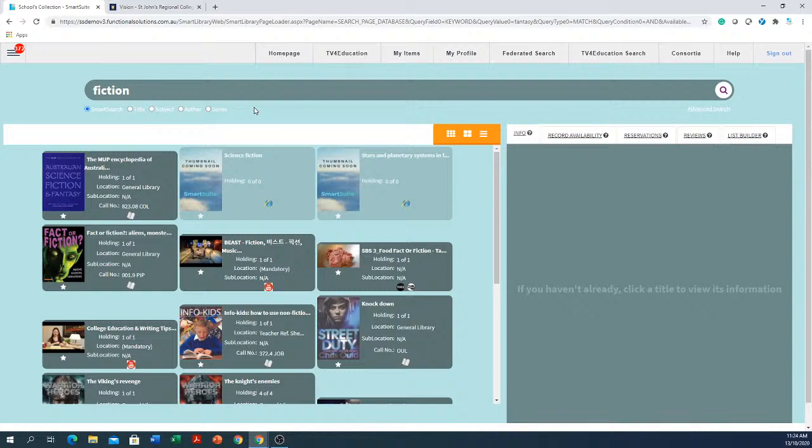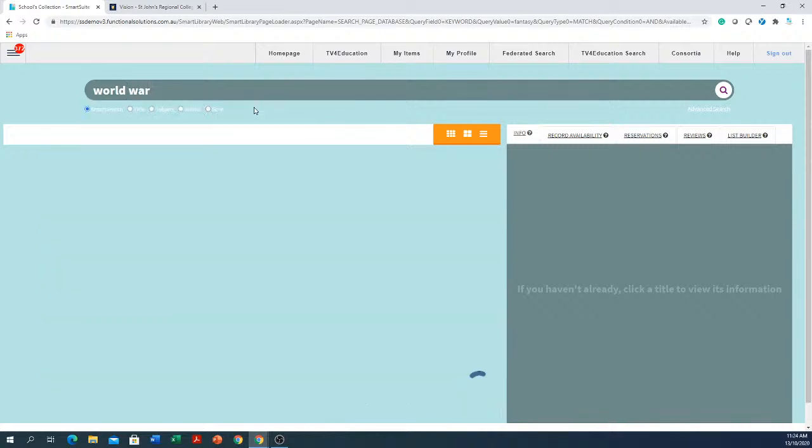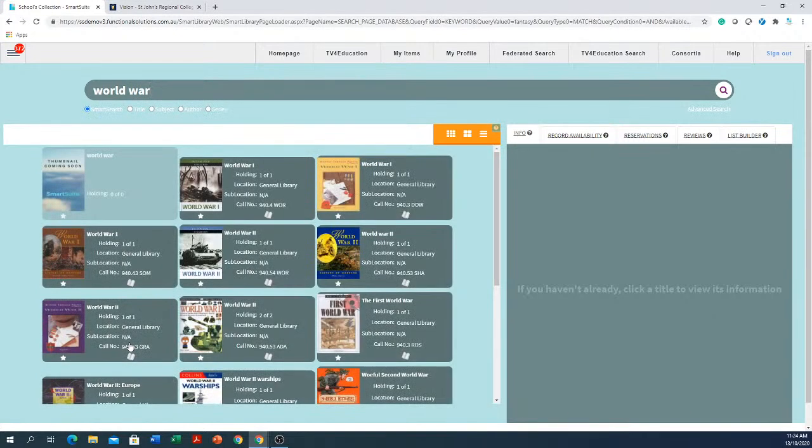This has everything with fiction in it, and you go, wow, I would like a button so that when I give this link to my IT department and say, put a word called fiction on my library page, here's the URL for that link. Or how about I type in World War? Put a button on my library page called World War Resources, and when they click on it, that's what's going to come up.